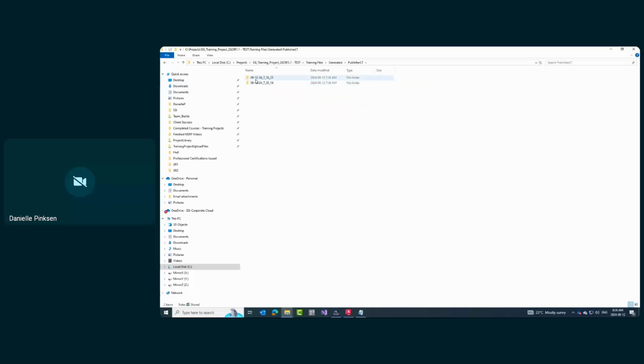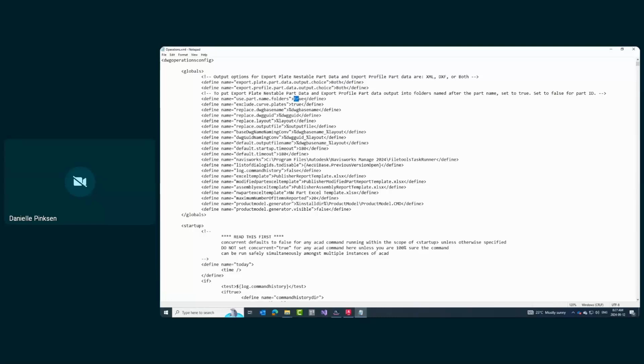Lots of folders. This is the standard, which is GUIDs or part IDs. But if you would like to change it to part names, which is what you see here, I find it easier to manage and look at. All you have to change is quite literally this from false. The standard that comes in is false. Change that from false to true, click save, and that's it.